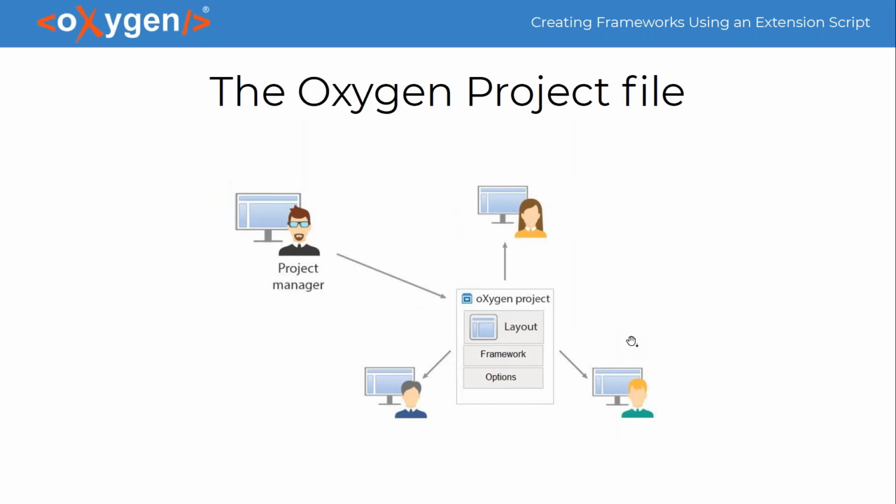And that brings us to the question of how you deploy the entire framework, the bundle of resources and the configuration, to the team. Well, you can do it with an Oxygen project like I have in this presentation. For example, a project manager or one member of the team does this setup, and afterwards all the members of the team just open the Oxygen project and work with it, and the framework is automatically loaded.